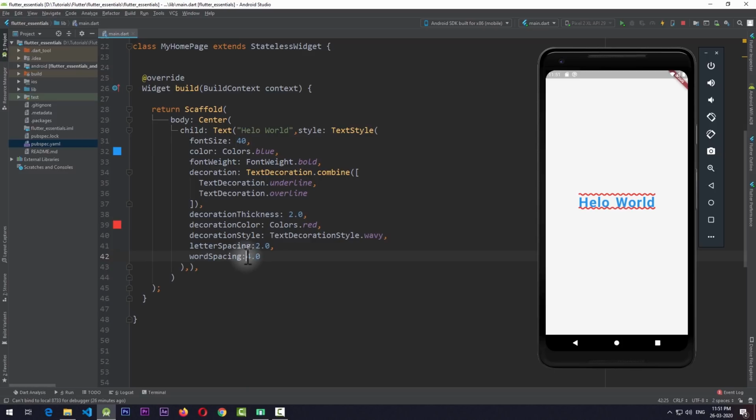And if I change the value of word spacing to a bit more and make it 20 and save the app, you can see that the space between the words, that is hello and world, is increased. And if I change the value of letter spacing to 1 and save the app, the letters come close to each other. And if I increase this to 5 and save the app, the space between individual letters is increased. So word spacing and letter spacing are nice tools to have to make a clean looking text in your application.